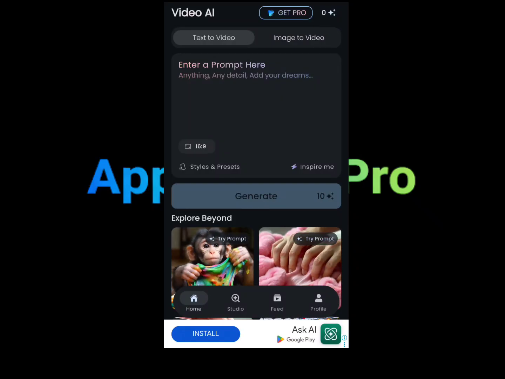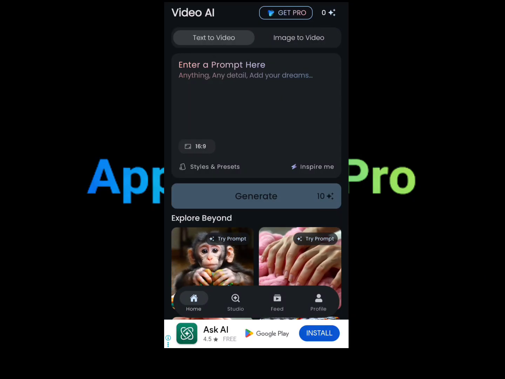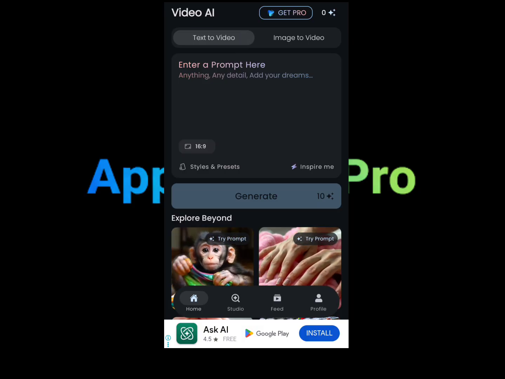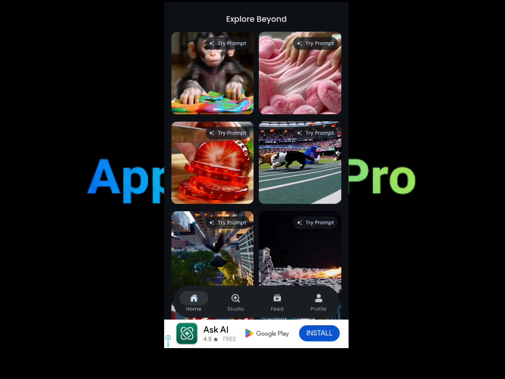Here, this is pretty much the home screen of the AI application, and you have a lot of features which you can go through with this one. As you can see, you have the text to video option, you have the image to video, and as well they do have prompts which you can use as well.